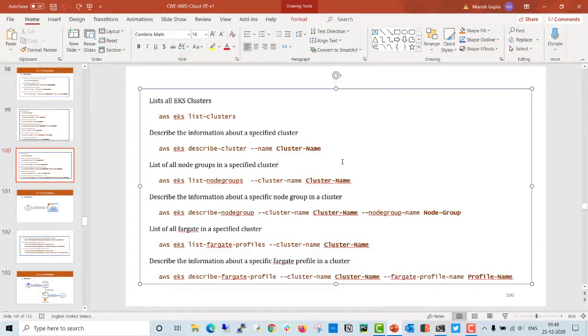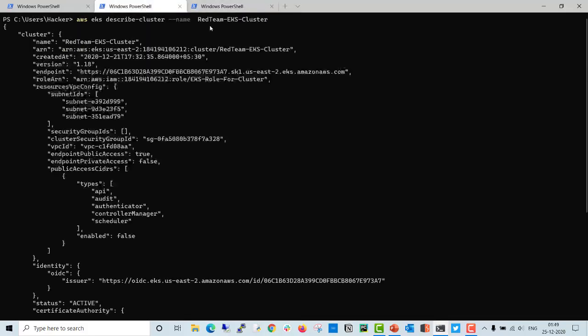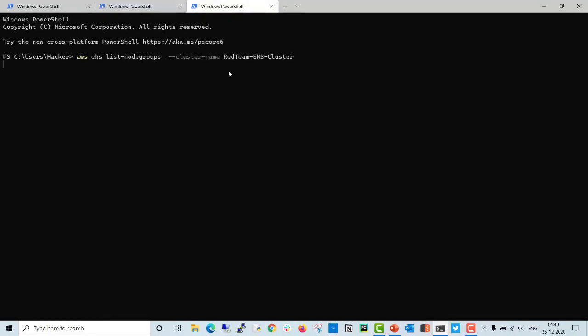Now, the second thing we are going to enumerate is the node groups. Basically there are two types of worker nodes: one is Fargate profile and the second is EC2. When we say node groups, that means there will be EC2 instances running your containers. So let's see if there is any EC2 instance running for this particular cluster in Elastic Kubernetes Service. Here you have to specify the cluster name, paste it here.